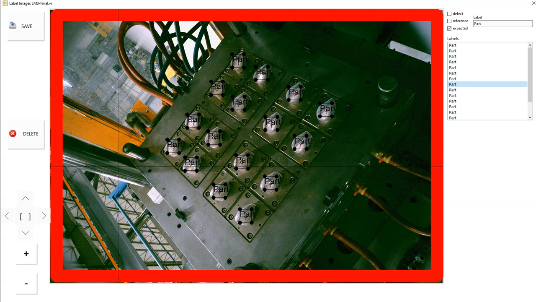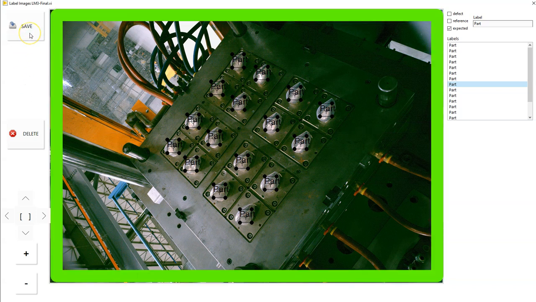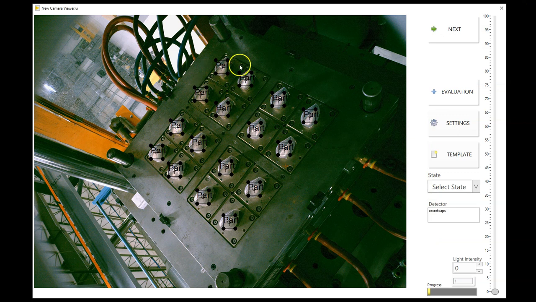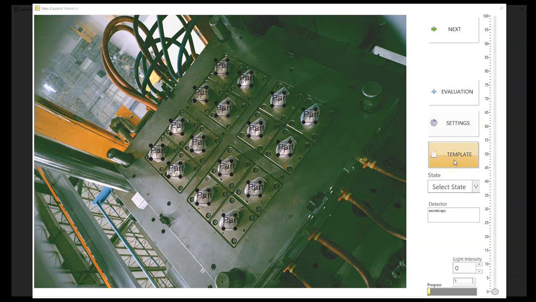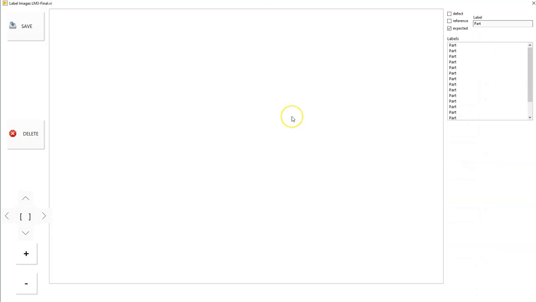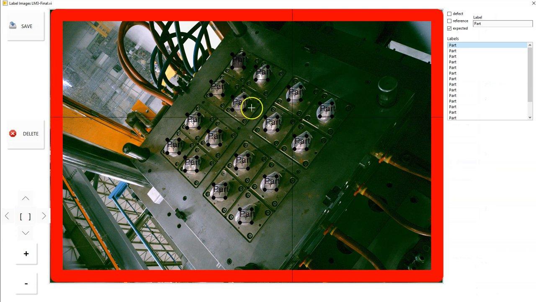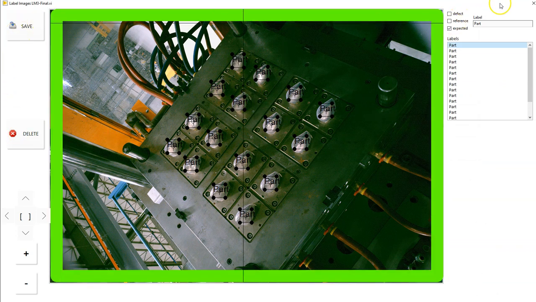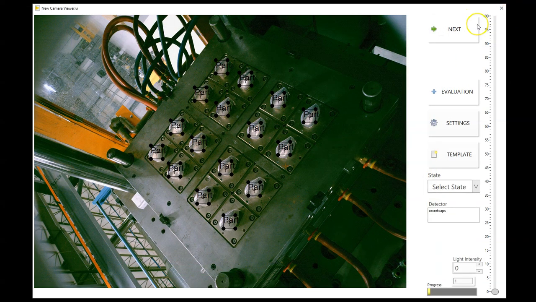Okay, so I've labeled all my objects that I care about. So these are all parts in the mold. Go ahead, save, close, and it's going to present that same image for me to verify or change. If I want to change it, I can hit template. So I hit template, it goes back in, reloads that image so I can make modifications. Not going to make any modifications because that is correct.